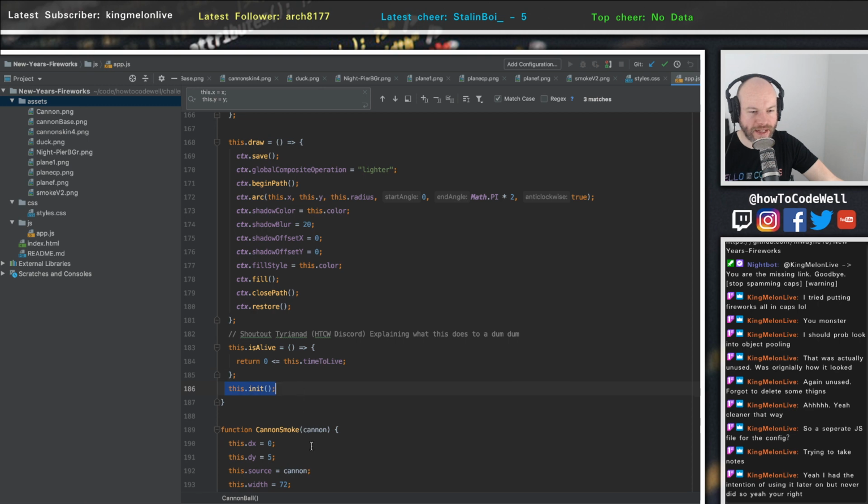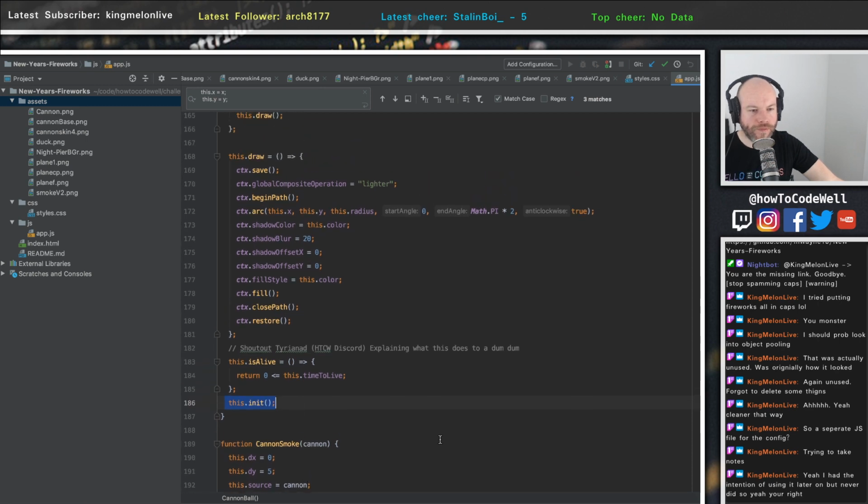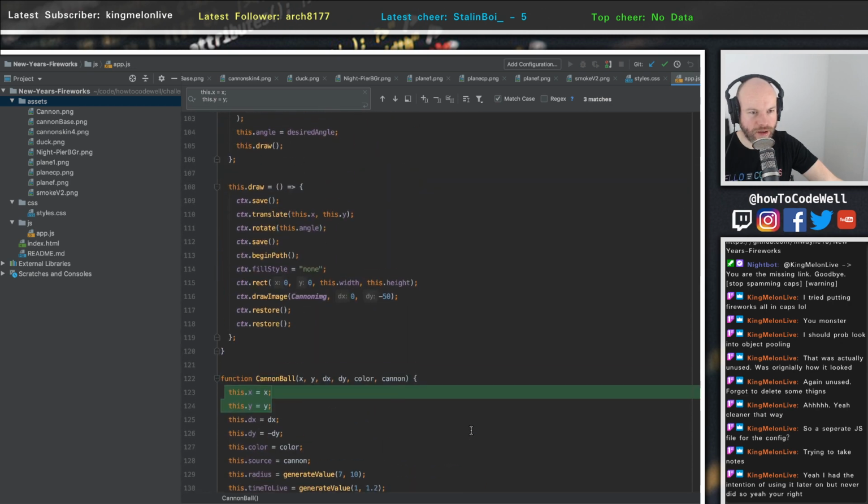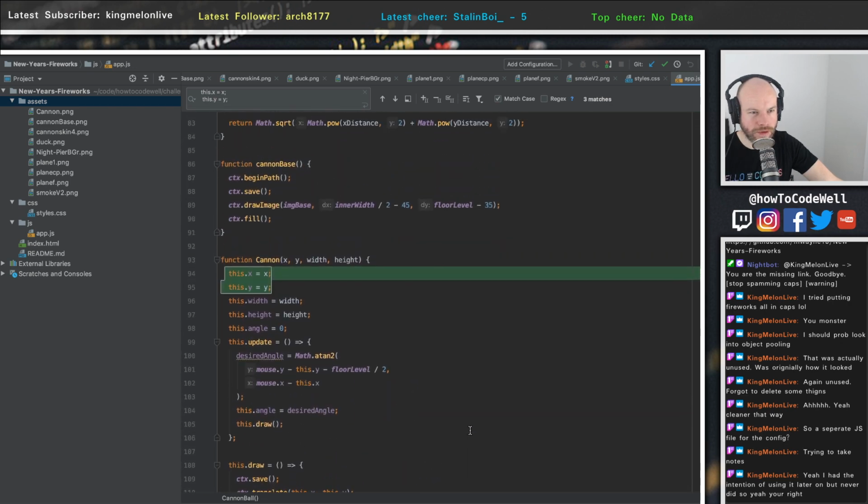Okay, and then this init. So, yeah. Is there other this inits in other places? I'm not sure. This fill.